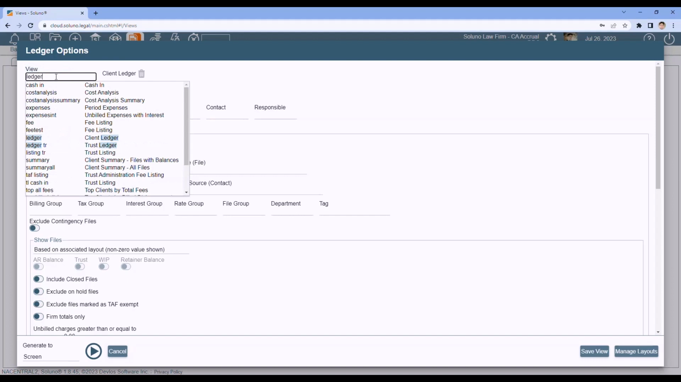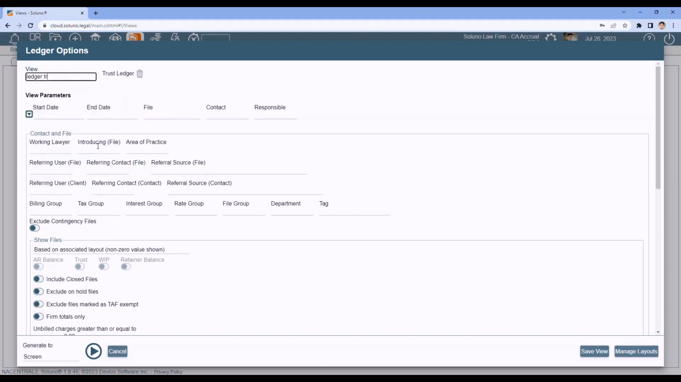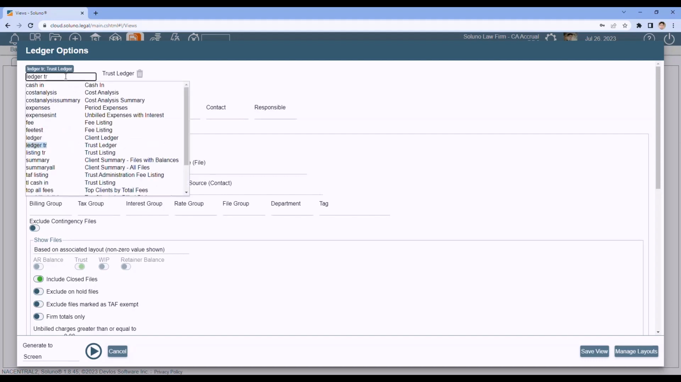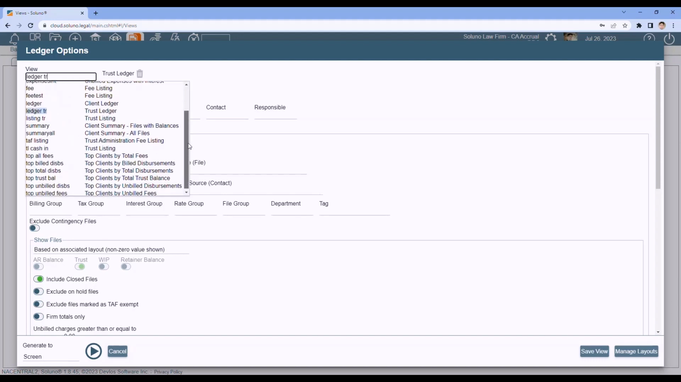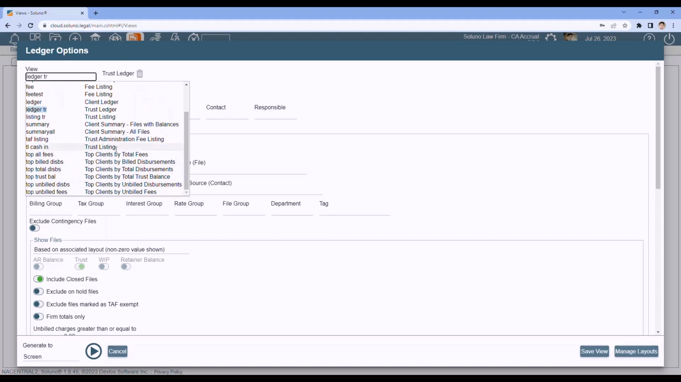Of course, we have the Client Trust Ledger. So those of you who have to track trust money on your clients, this is where you can get that information, from the Trust Ledger. We added a bunch of top client reports, one of our latest updates as of the time of this recording.